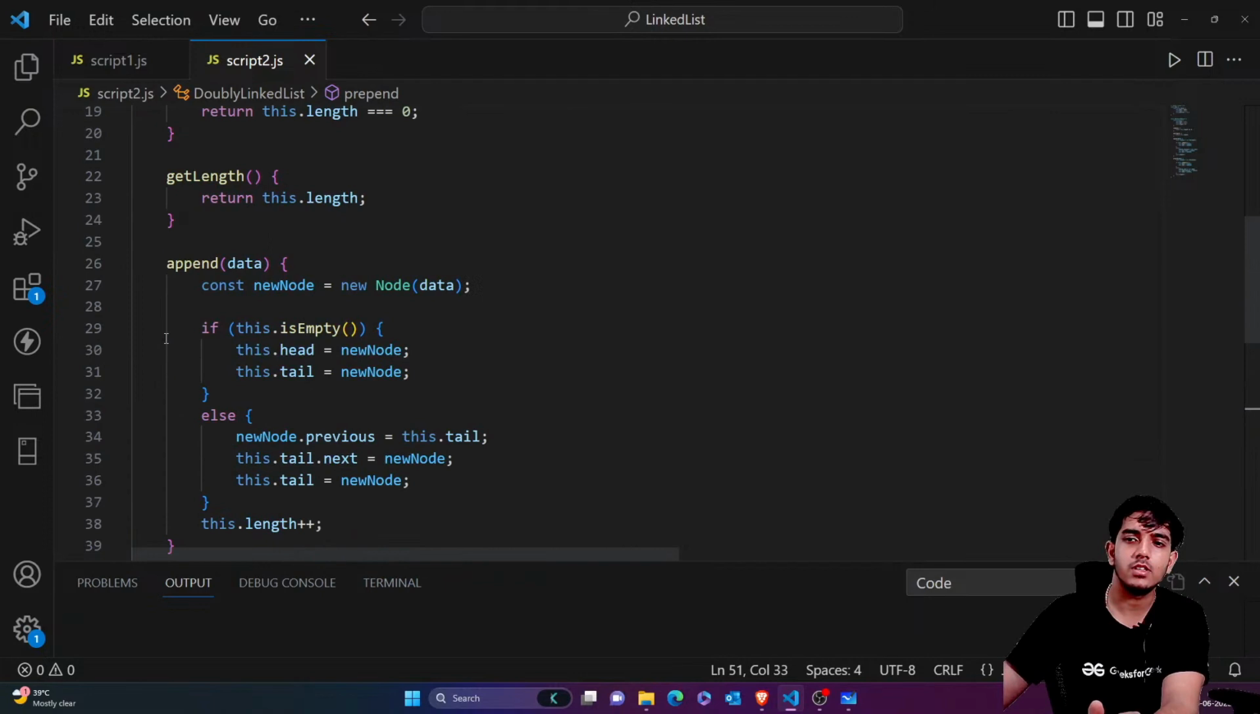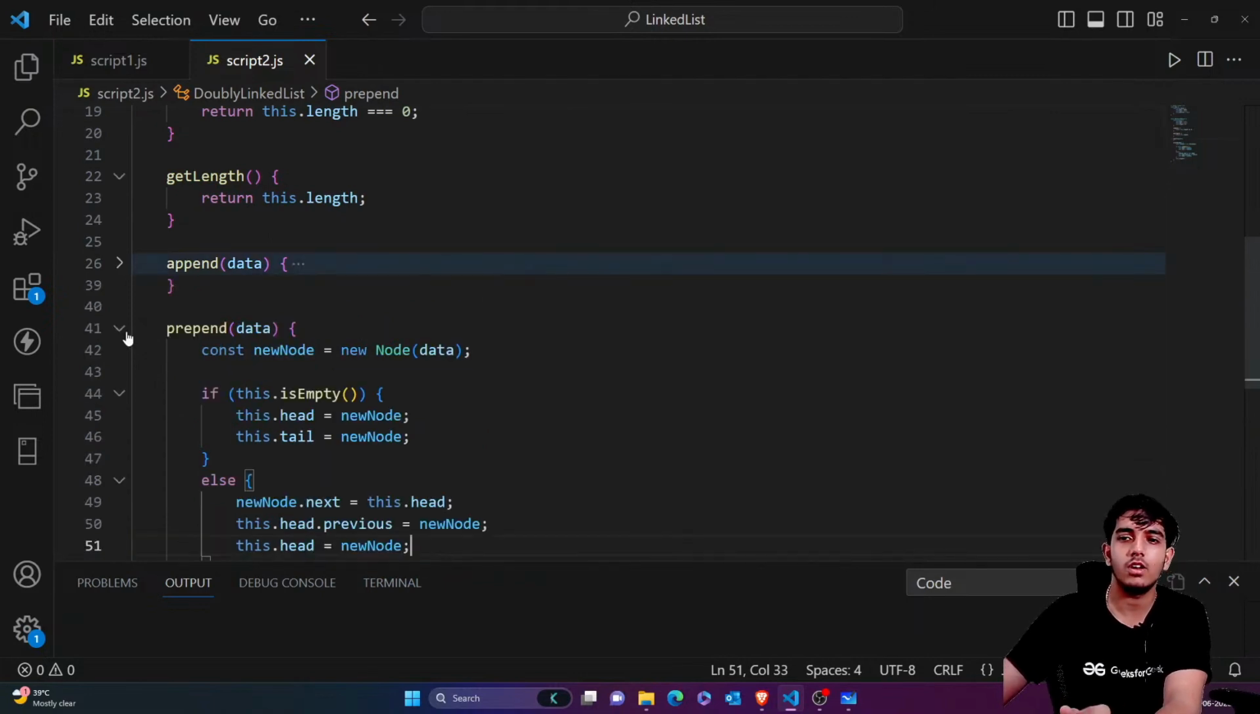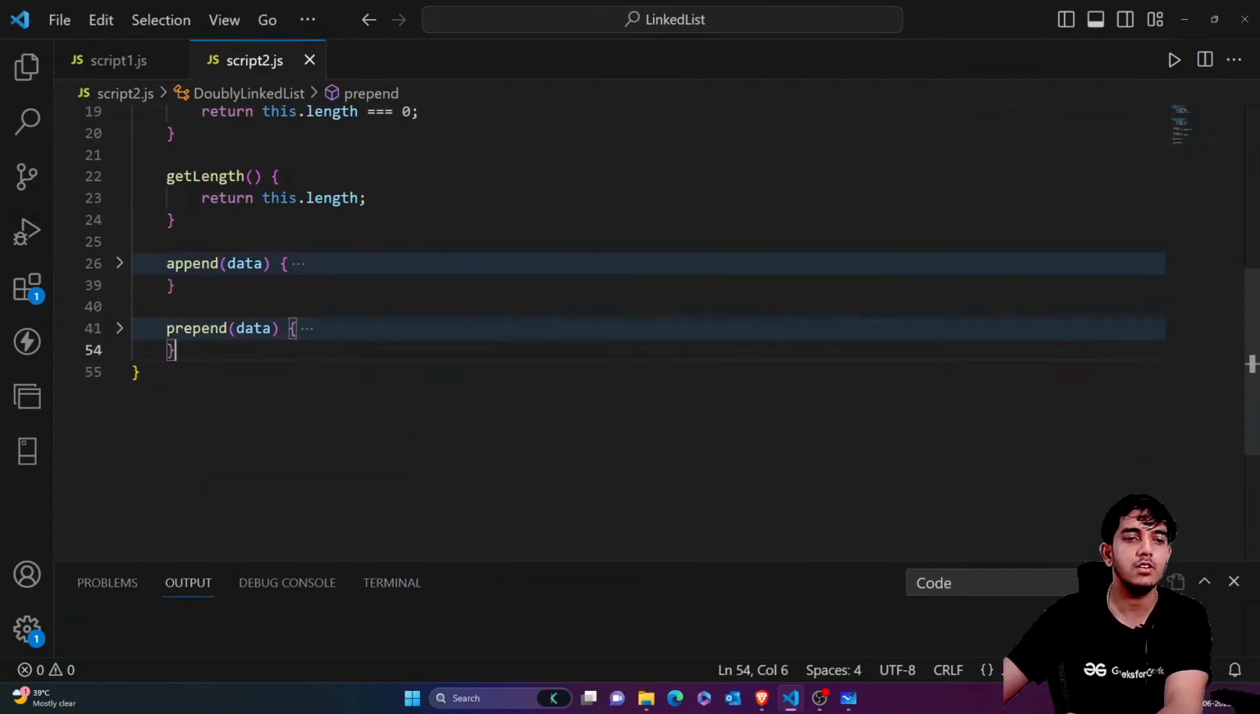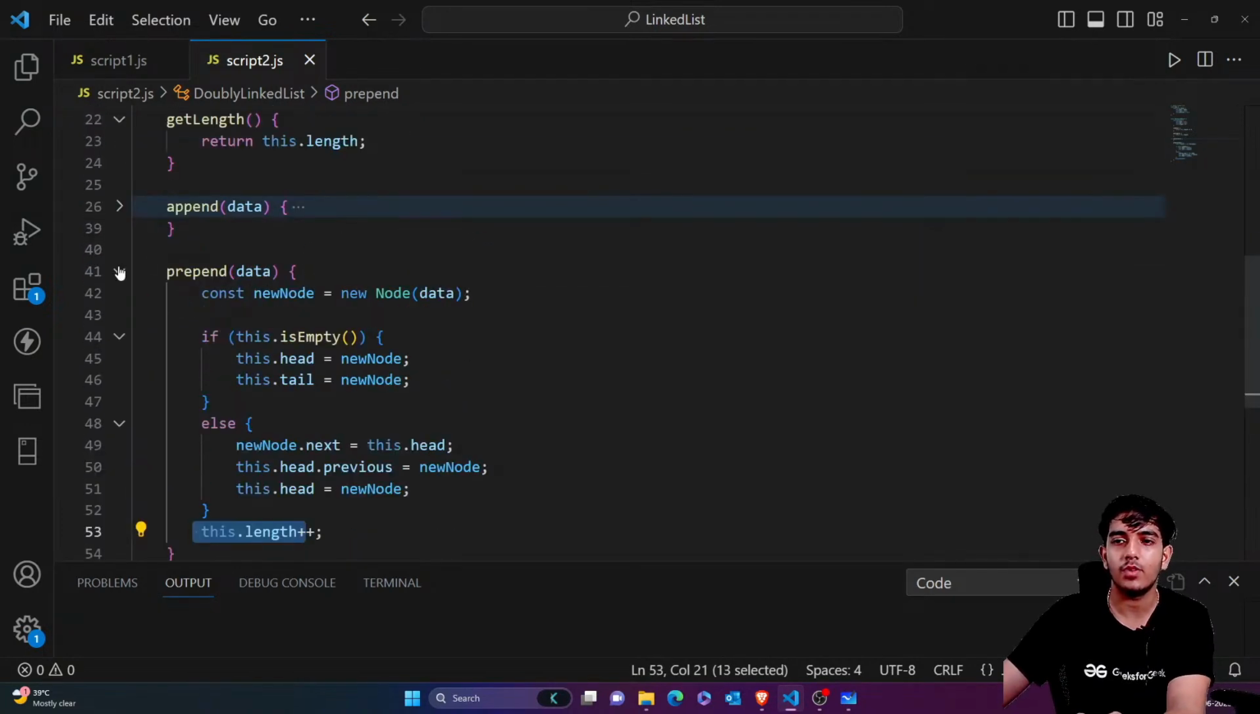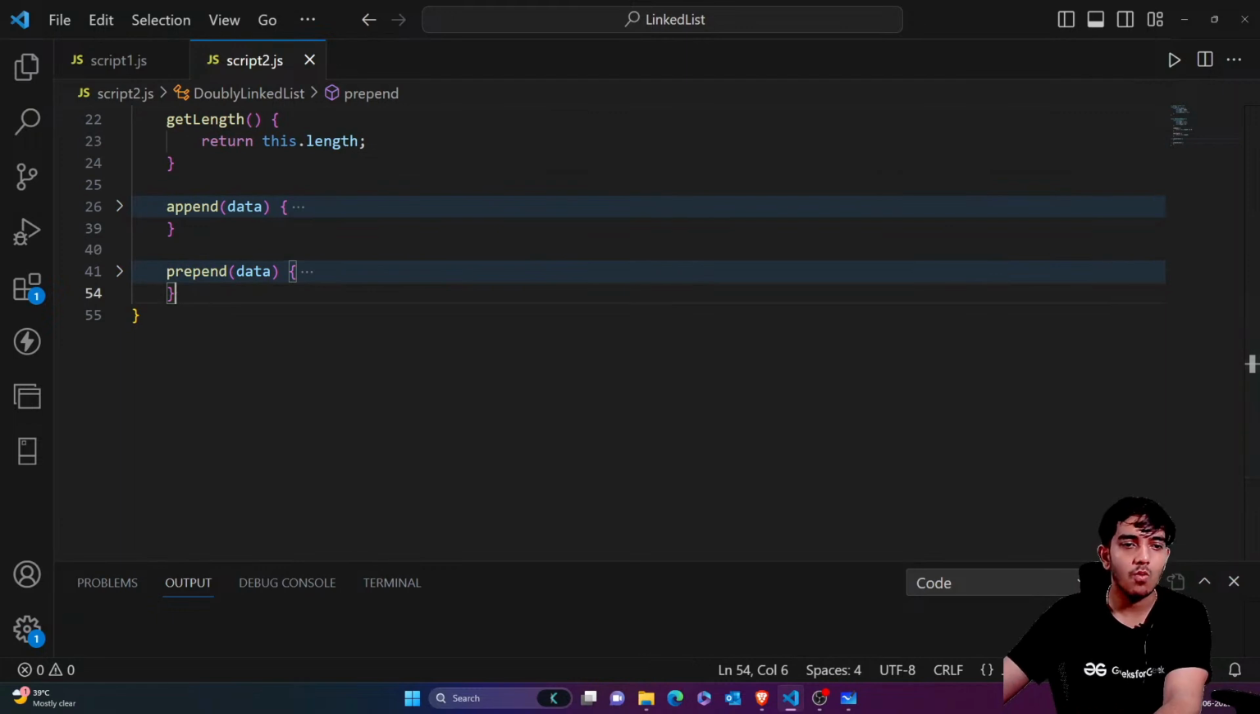So it's very easy. You will just need to understand things, and then you can write code very easily. So append is done, prepend is done. Now one more thing, you must make sure that you have incremented the length. Yeah, it's fine. So you can see things are working fine.